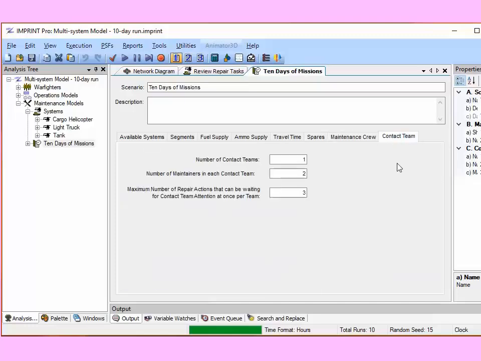Contact team is the last tab. It's a mobile repair team that travels out to the system to do repairs. Here you enter the number of contact teams that will be shared by all systems in this scenario. In this example, there is 1 contact team to cover all systems. There are 2 multifunctional maintainers on each contact team, and only 3 repair actions at any one time can be in the queue waiting for the contact team attention. At such time, any subsequent maintenance actions must be routed to other maintenance levels.